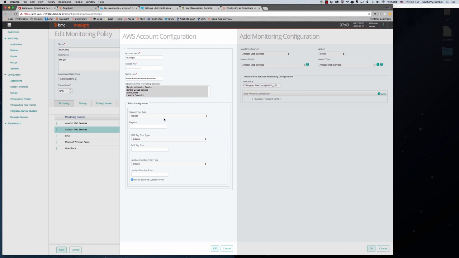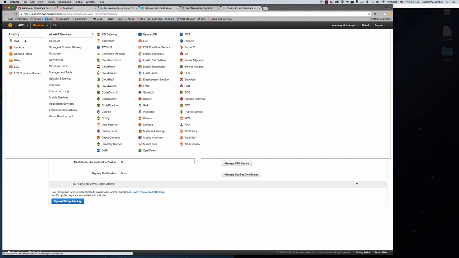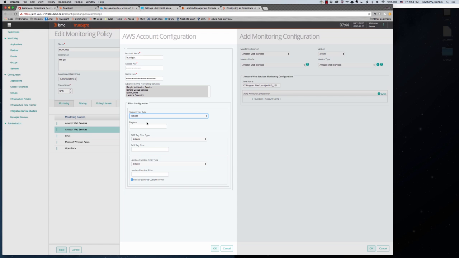You also have the ability to do filtering on the region. In the case of my environment within Amazon, I think most of my monitoring is done at the US West region. So let me find a service and I'll show you. Lambda as an example. I have a few Lambda functions configured, and you can see that mine is set for Oregon, which is under the US West region. So in the monitor configuration, you can filter for included or excluded from a region.